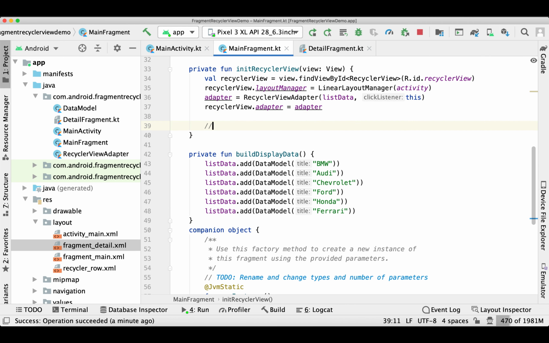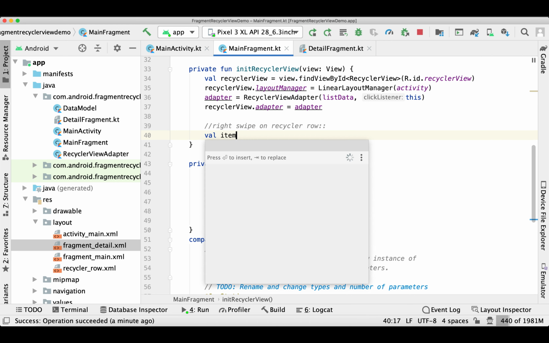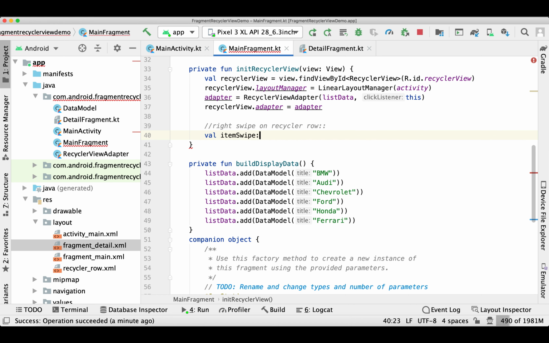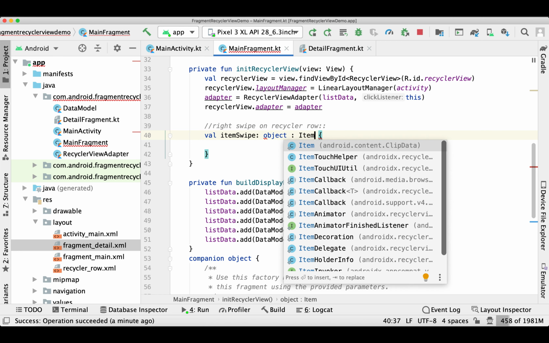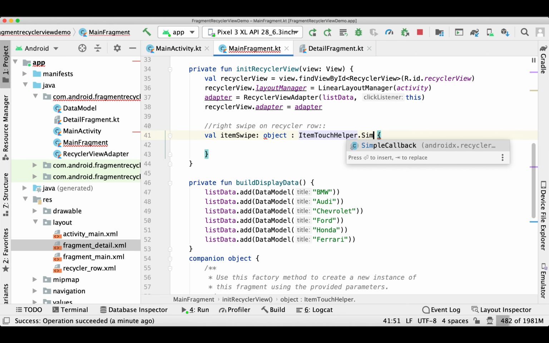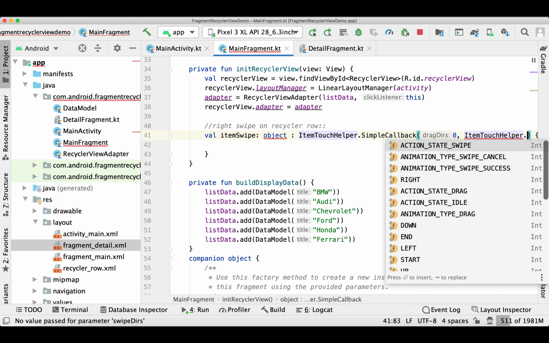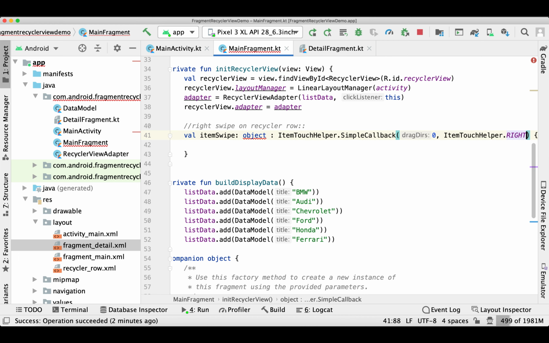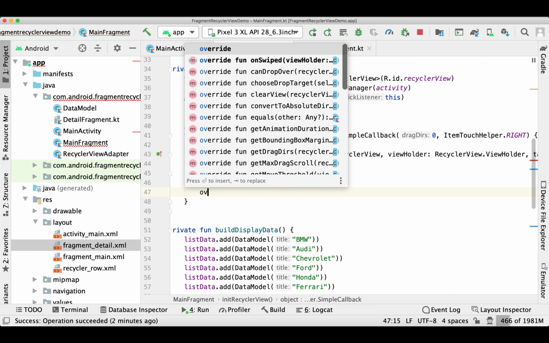Now the next part of the video is we need to handle the right swipe and delete item from the recycler view. So for that we need ItemTouchHelper.SimpleCallback. We need to implement this just to handle the swipe right. And once the user swipes right, I'm not going to simply delete it. I will ask the user whether they want to delete or cancel that deletion. So for that I'm going to show you a dialog before deletion.